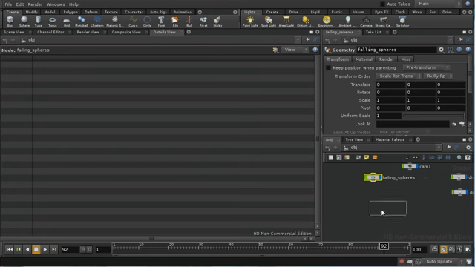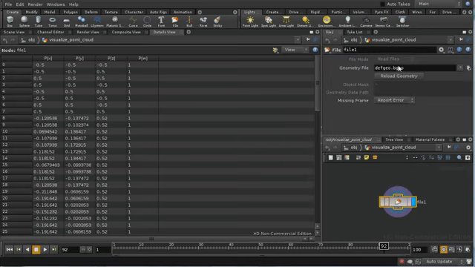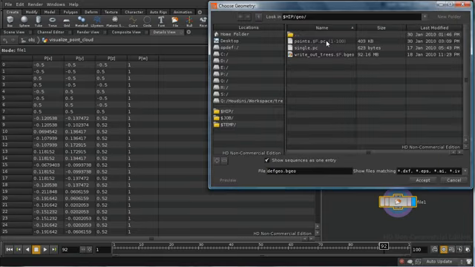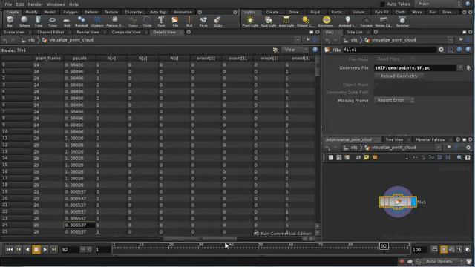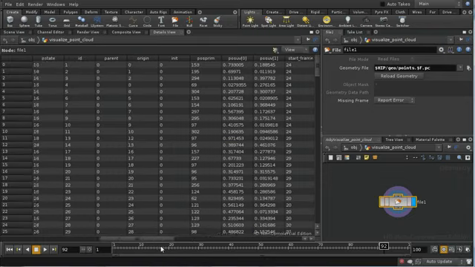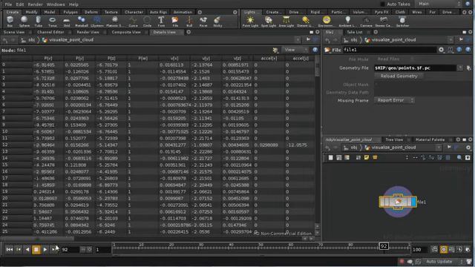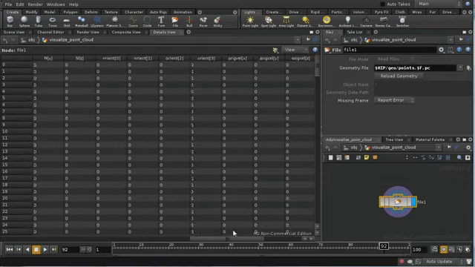a geometry node, and I'm going to call this visualize point cloud. And if we dive inside, we've already got a file node here, and I can use that to load in the point cloud data. And we can see that we've pretty much got all of the information that was in the points earlier on.